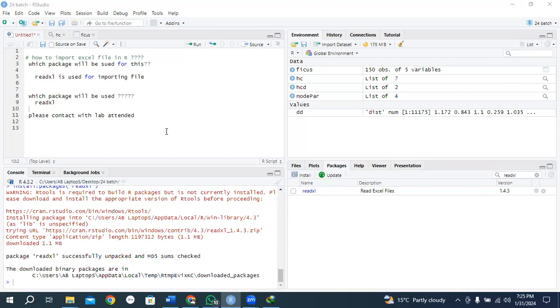Great, sir. Dr. Nazar Hussain, have you installed this package? In my case, I have successfully. It shows that package read Excel successfully unpacked and MD5 sums checked. Now we have an instrument named read Excel.